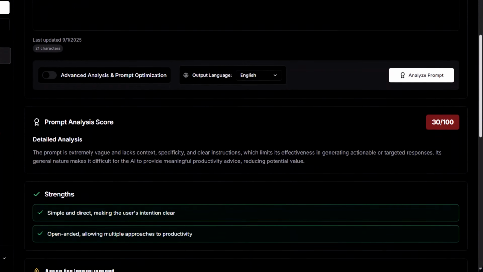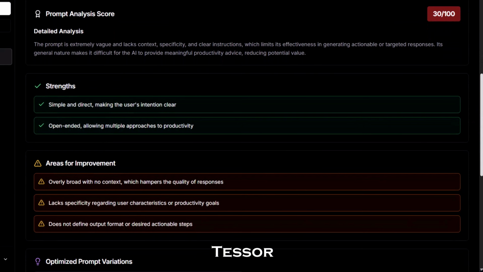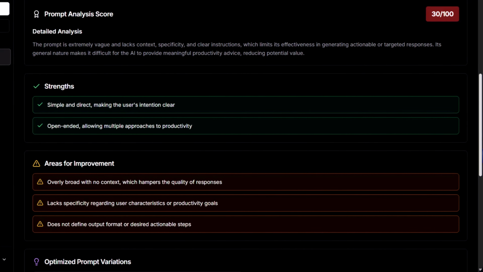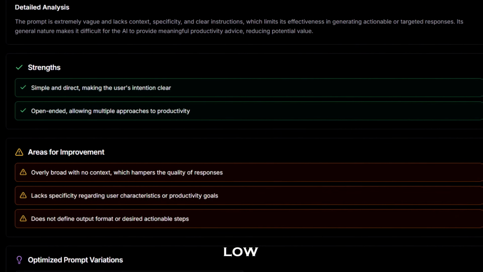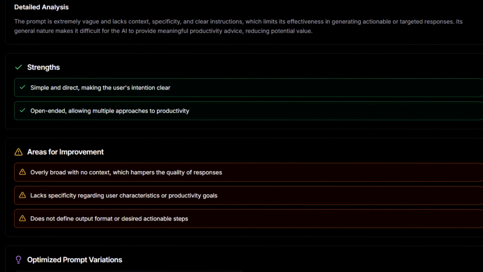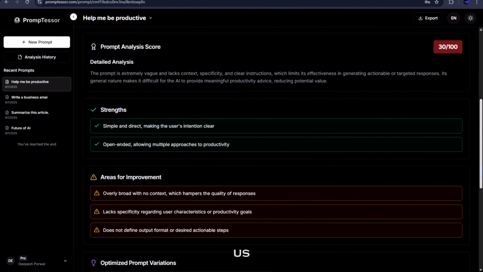Here's the result. You can see the overall score at the top, and PrompTessor explains why this prompt is too vague. It highlights issues like low clarity and lack of specificity, which is why the AI usually gives us generic tips.